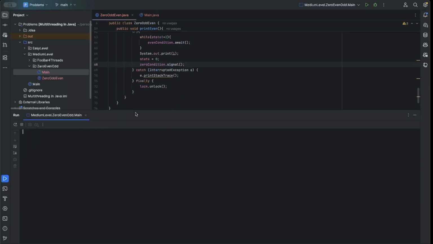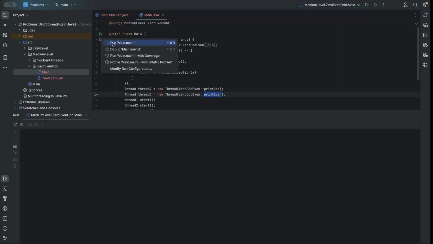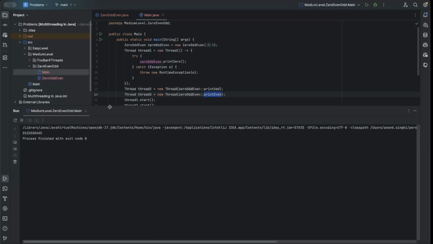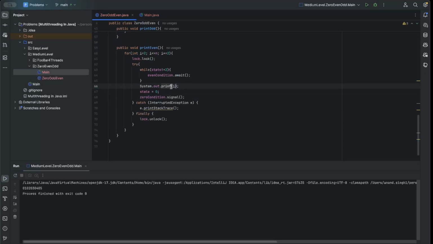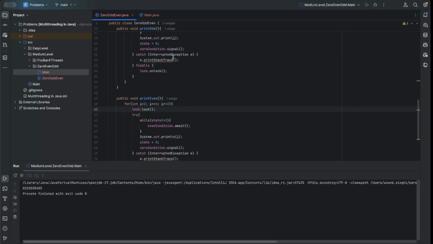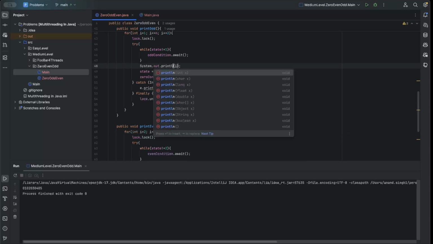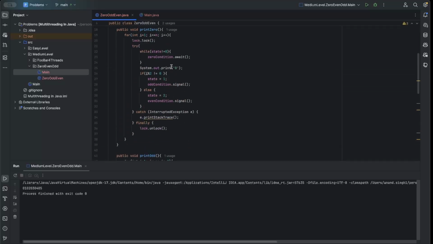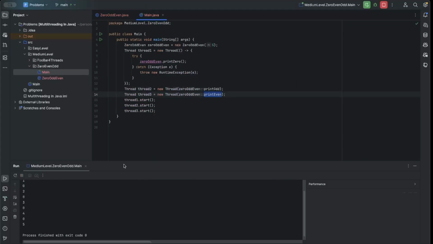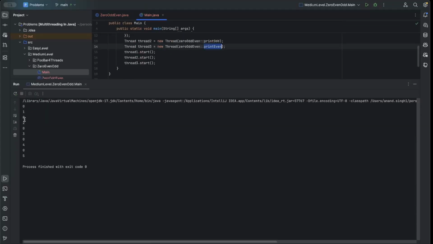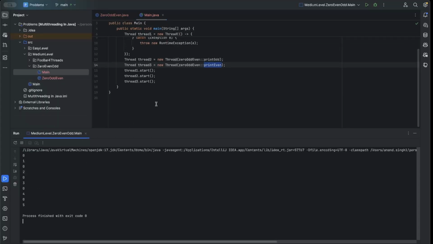So let's go ahead and run this application and see the output. What is our output? 0, 1, 0, 2, 0, 3, 0, 4, 0, 5. Our output is correct. Let's print that on a new line. Okay, so println, and println, right? And rerun it. So what is our output? 0, 1, 0, 2, 0, 3, 0, 4, 0, 5. Correct? So this is what we wanted, and we have printed it.